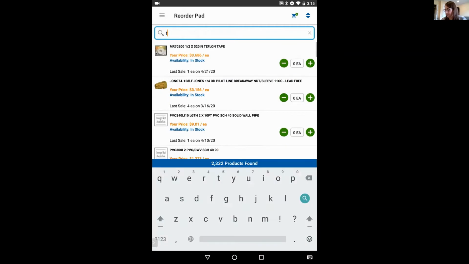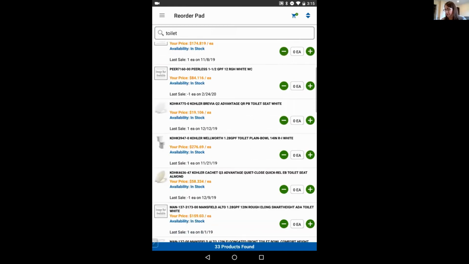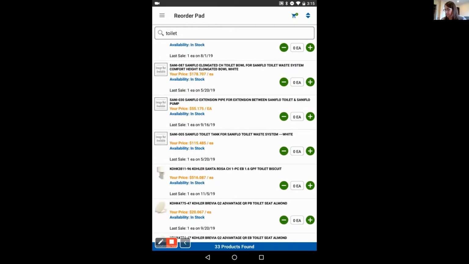If you're like, you know what, it was the toilet that I'm looking for, these are all the things that have toilet in the description or in the keywords that have been purchased on this account in the last year. And the nice thing is it'll also show you right here when you last purchased it. It'll show you if it's in stock, your price, and then you can easily add it. If you want to add something, you can simply add it here, and then the button up top, add to cart, and all of a sudden we have 2 products in the cart. So again, very fast, very easy to create the things that you need and find what you're looking for.